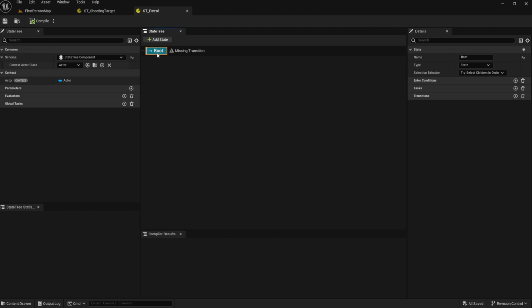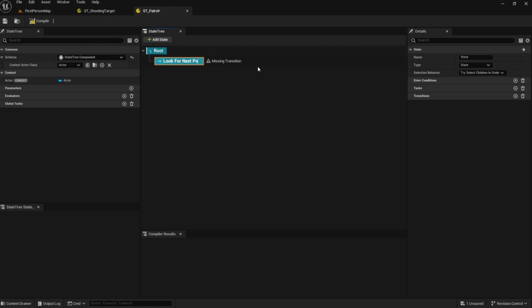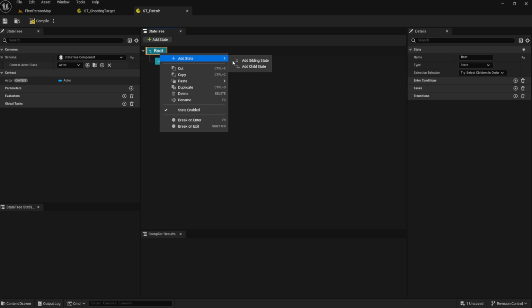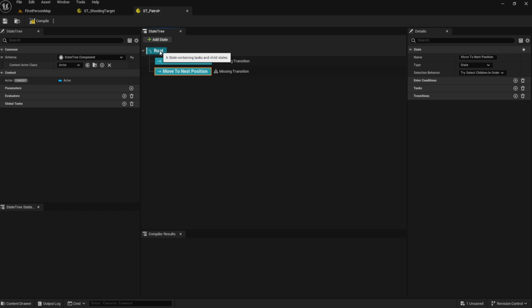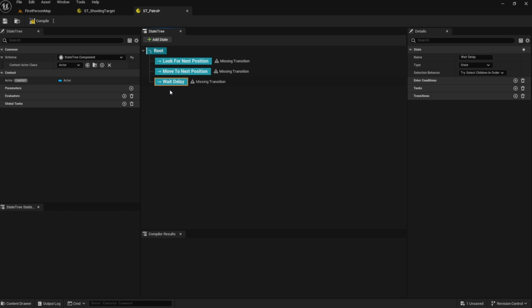So I know that we want to do a few things. We want to look for next position. We also want to move to next position. And then after we move to next position, we want to delay. And then after we wait, we'll look for next position, move to next position, wait delay. And this will go on a loop.